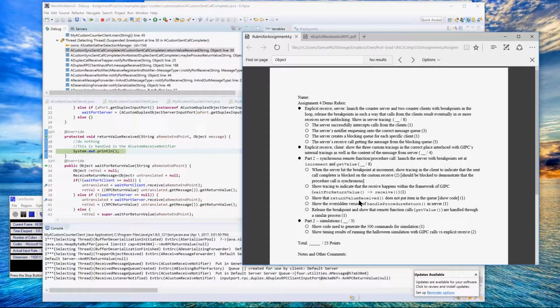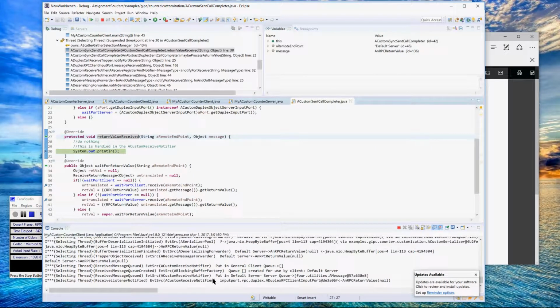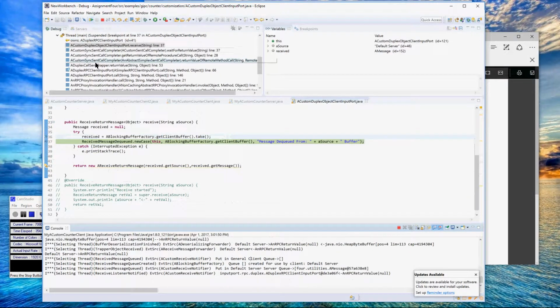So in here, let's show that return value received does not put the items in the queue. As we saw, this does not put the items in the queue. The queue was created and we put into the client 1 queue, a general client queue, and this was what's actually going to be used. So return value received is not put in the queue.